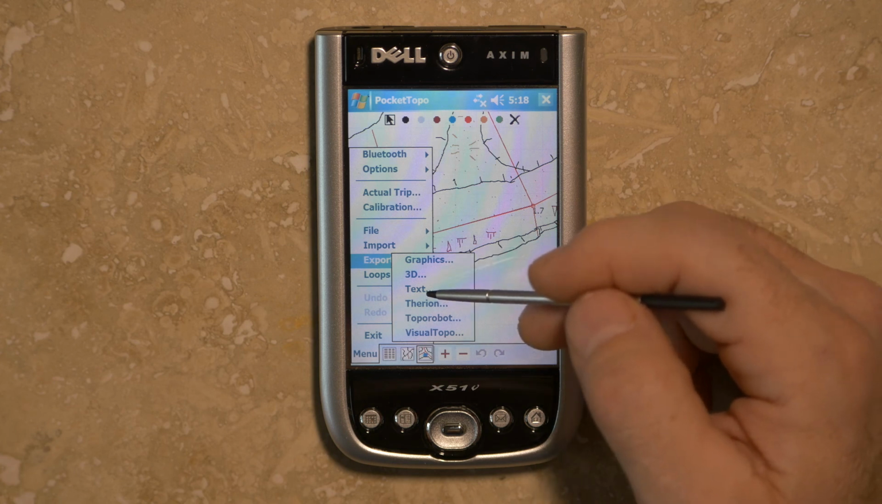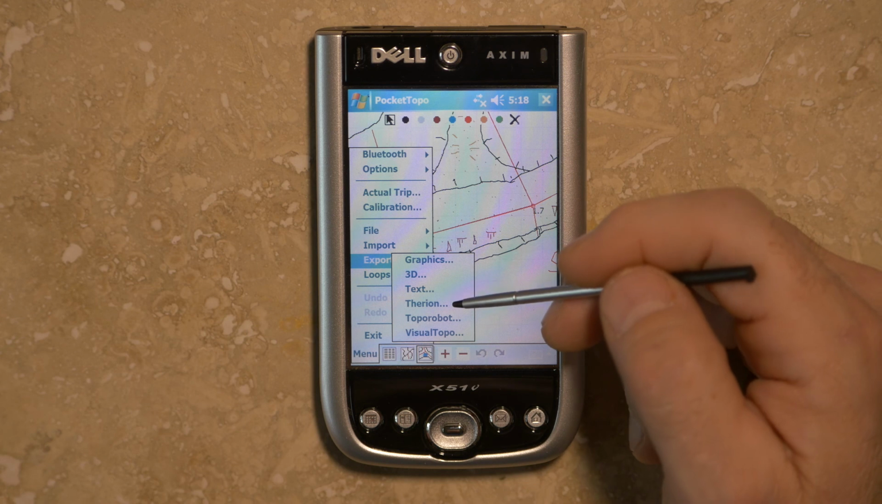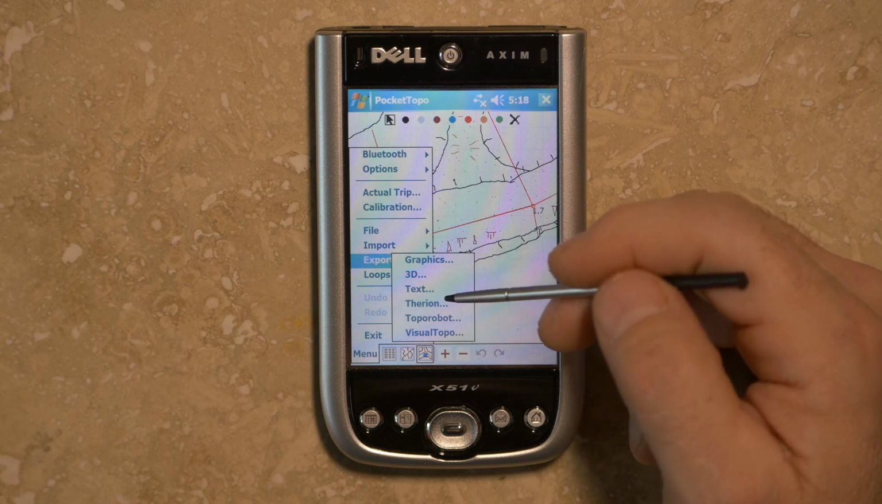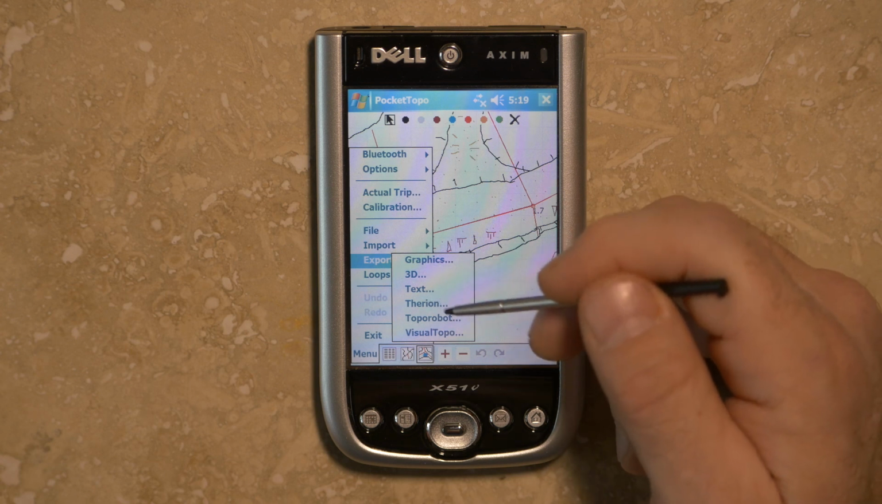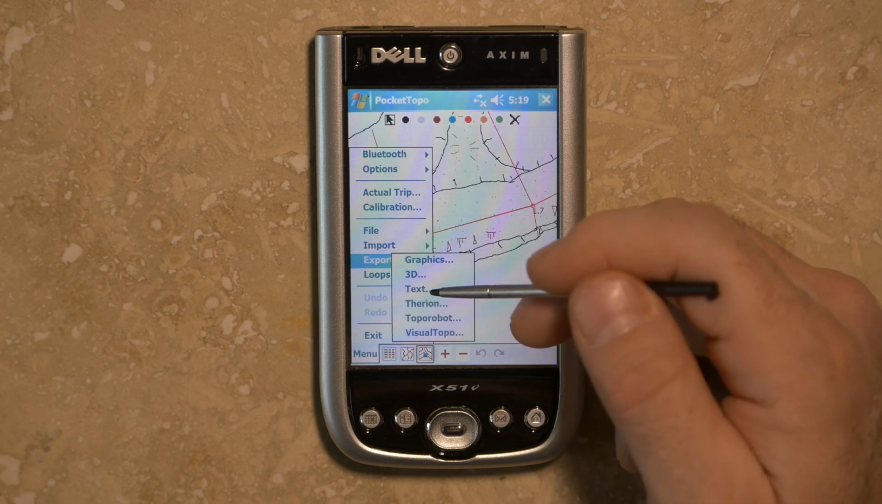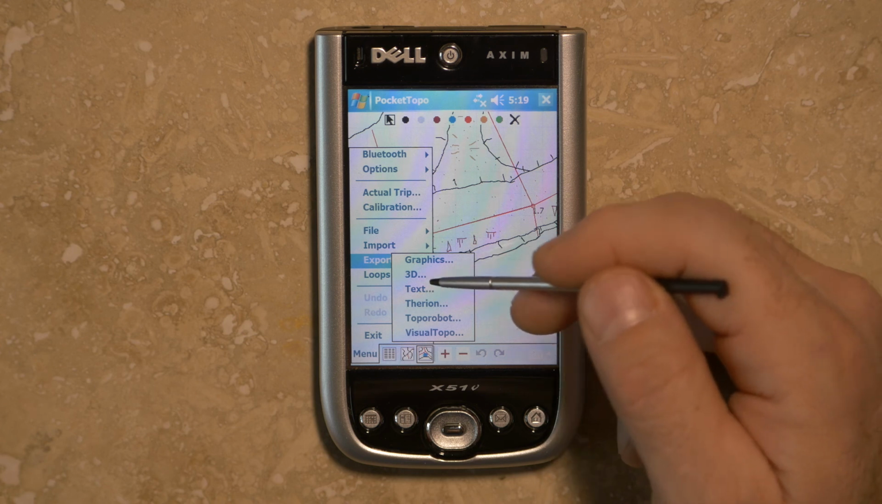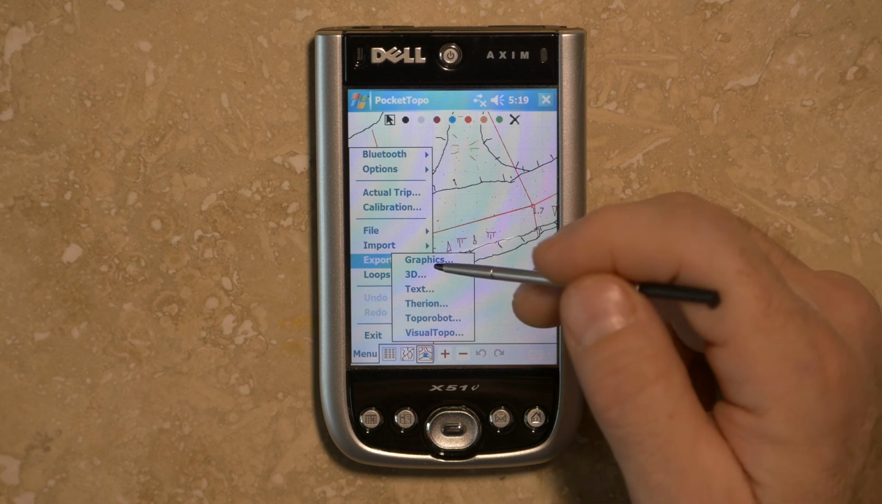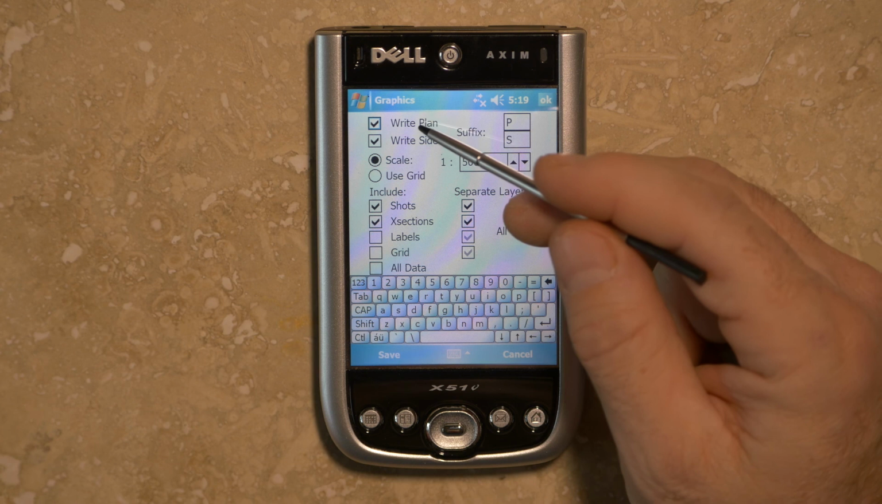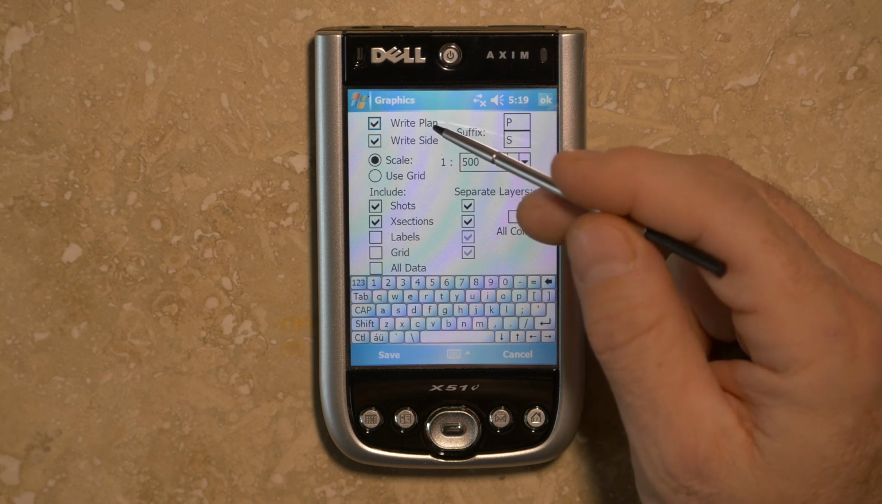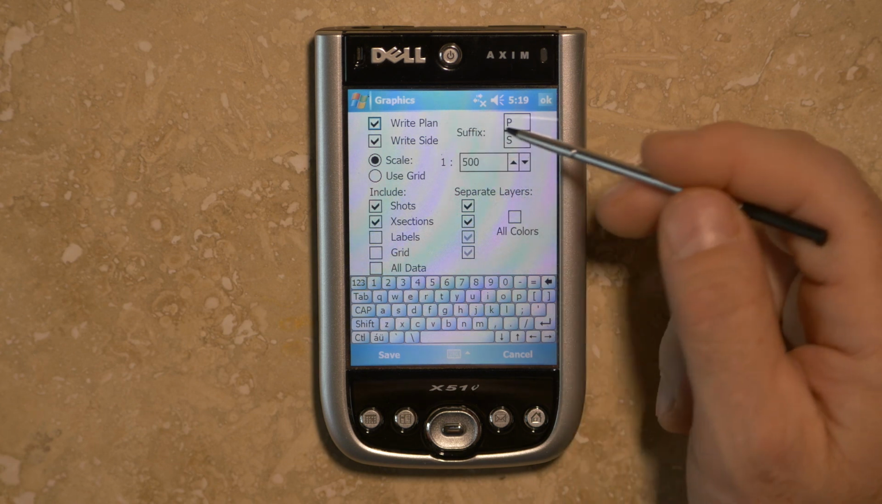You can export the data as a raw text file, and then you can go through it, say in an Excel spreadsheet or even Notepad or something like that, and get the data into Walls or Compass. So that's how you would export the data. Generally with the raw data, I'll export it as a text file, and then for the sketches I'll go to export graphics, and then in here you can choose if you want the plan view or the side view.